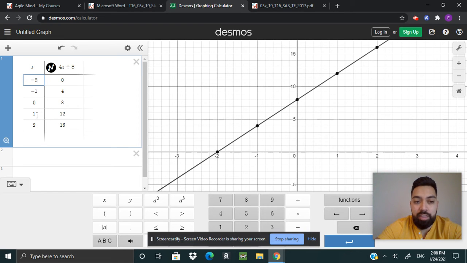What would the x value be in that case then? If 14 is right in between these two, what do you think the x value should be? The x value should be between 1 and 2, which is what? What do you guys think?